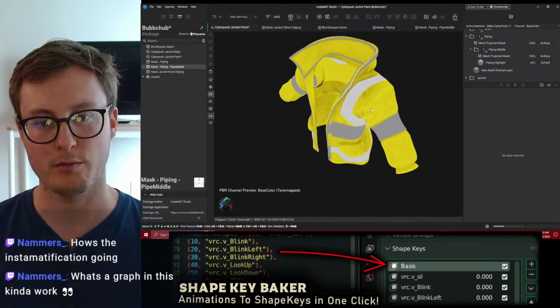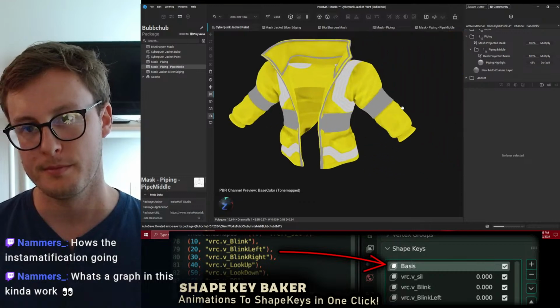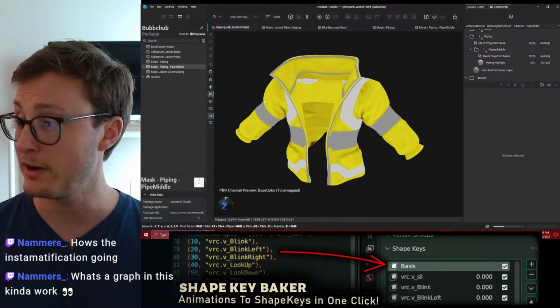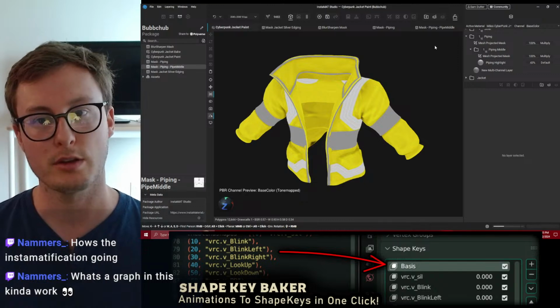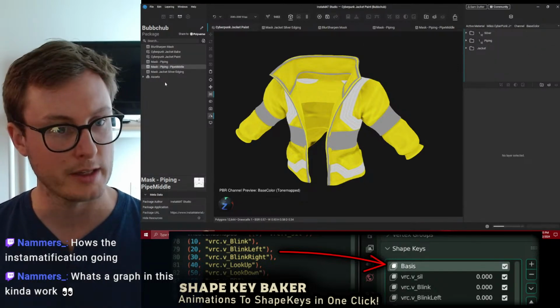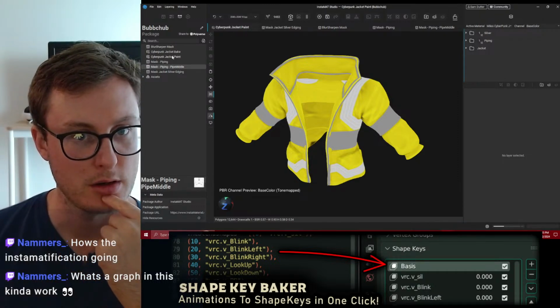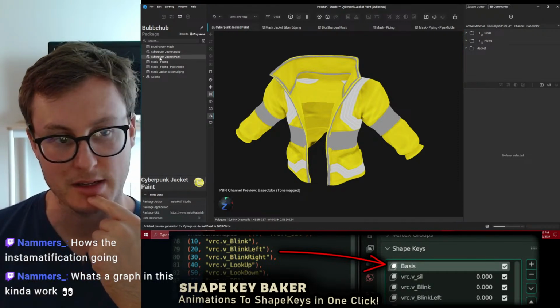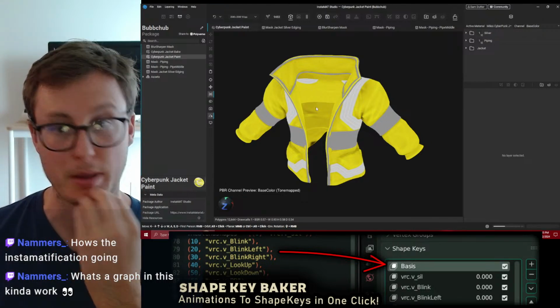What's a graph in this kind of work? A graph is very similar to Blender. Like when you are making a shader in Blender, you can do a lot of similar things in Instamat. So if we're looking on the left here, you can see the project I'm in right now is this one right here, this paint layer. And this is just kind of like your standard Substance Painter project.